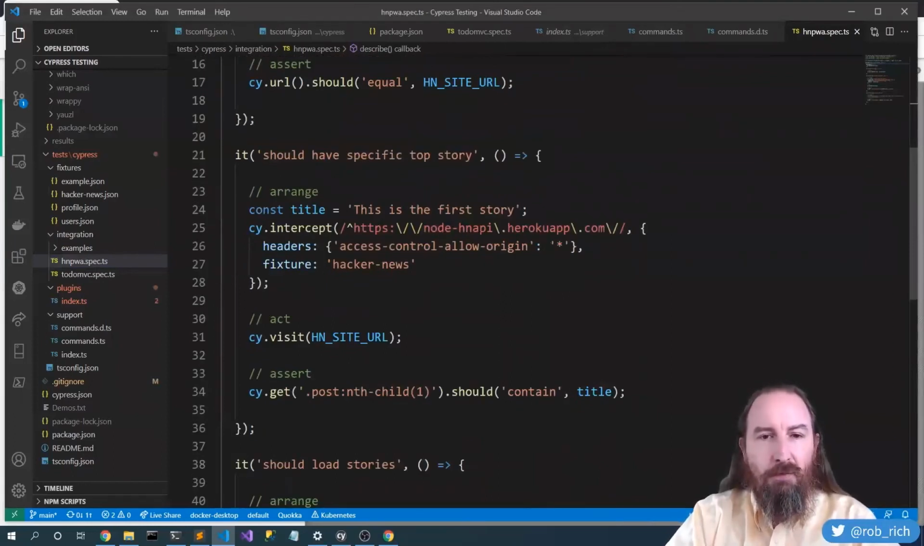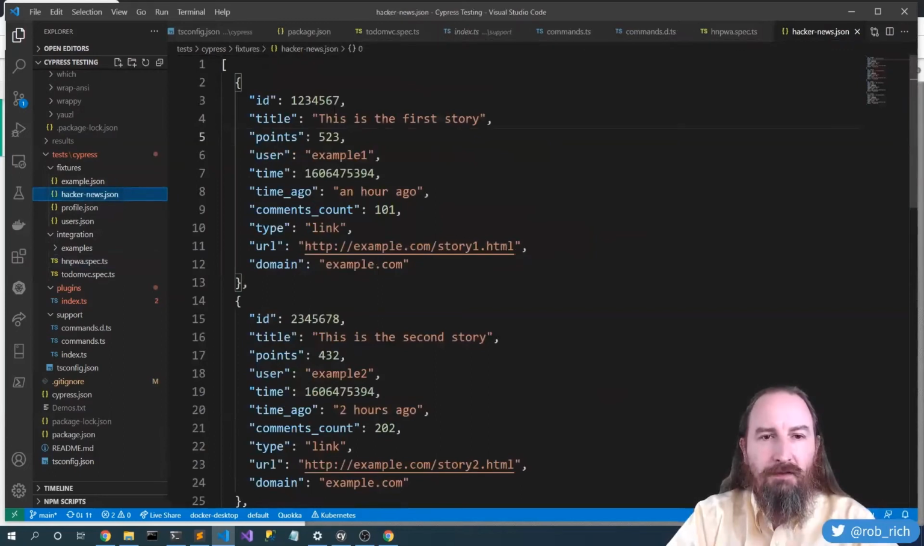Now I can't assume that I have a specific first story, so instead let me intercept traffic going to this particular URL. Now in this case I chose a regular expression, but you could also use a string here. I'm going to set some headers to ensure that I can go cross origin, and I'll use the data from this fixture. Here's this fixture with Hacker News data, and I know that my first item in this list has this title. So now I can make some real assertions here.